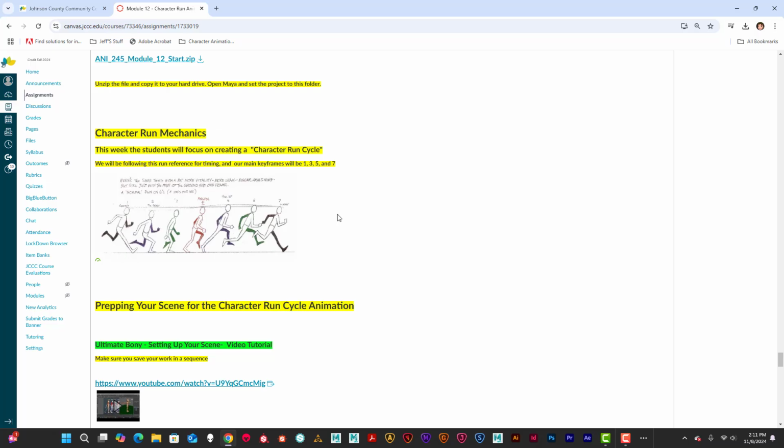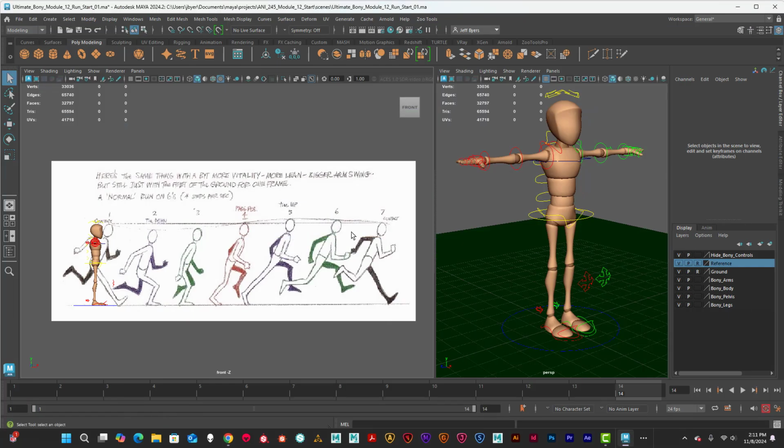After you get the blockout, see how the blockout and timing look to you. If you think it's too fast, you can slow it down by adding more keyframes. But we'll see how it turns out. I'm excited to see what you guys do. So let's go ahead and go into Maya.